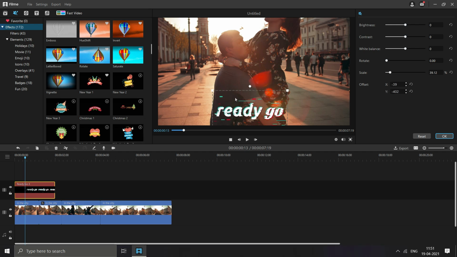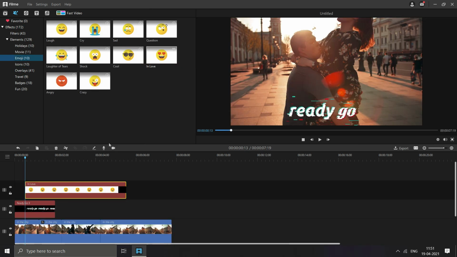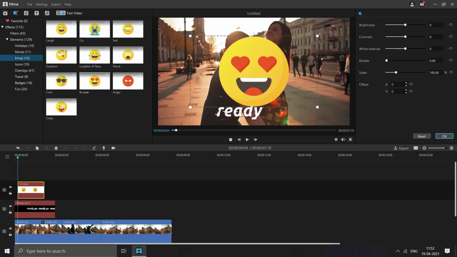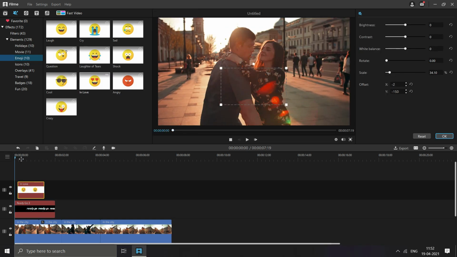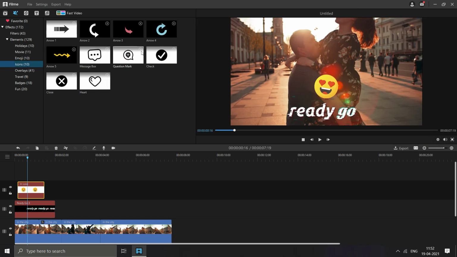There are many more elements which can be added to the video, such as emoji, icons, overlays. Let's add this emoji to the video. We can also adjust the duration for this and can also resize it. We can also rotate it from this editor's panel. There are many more effects and elements available.